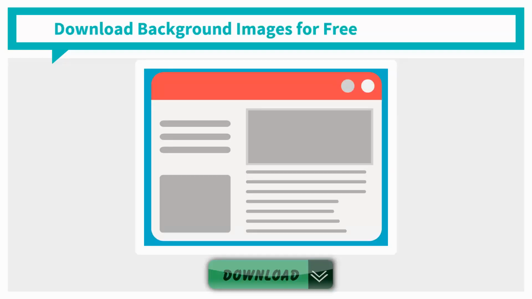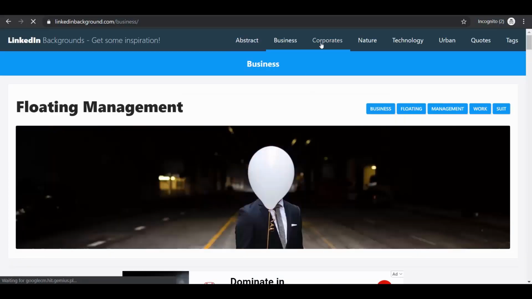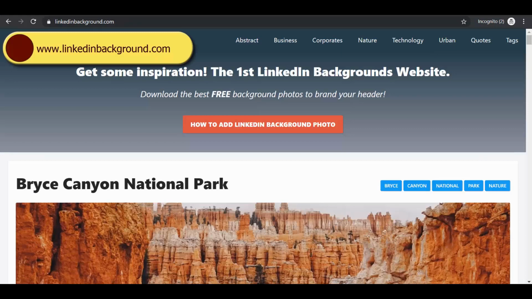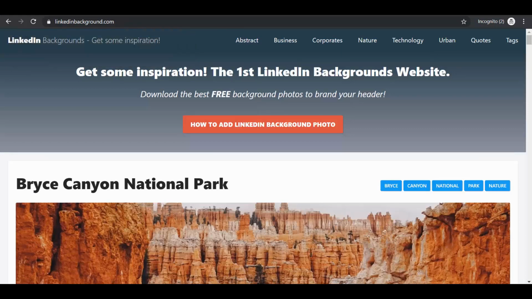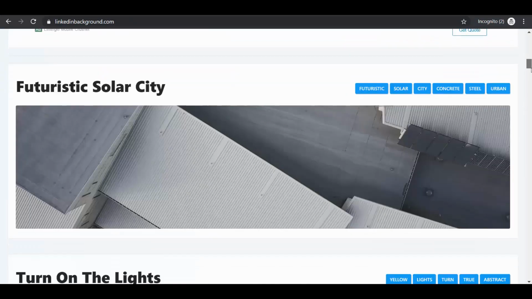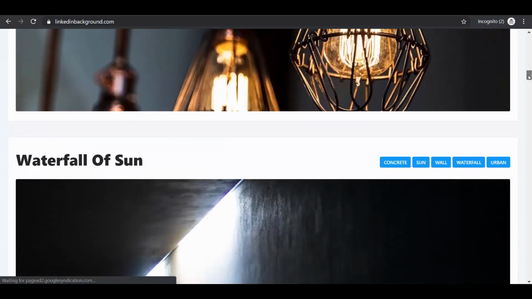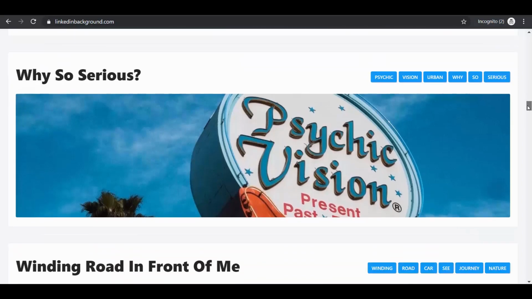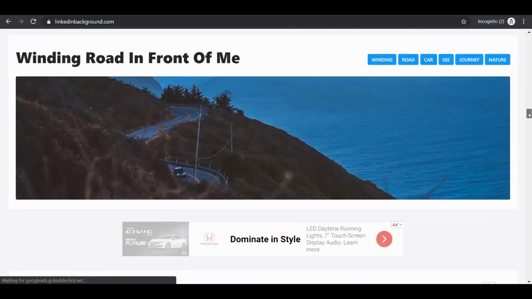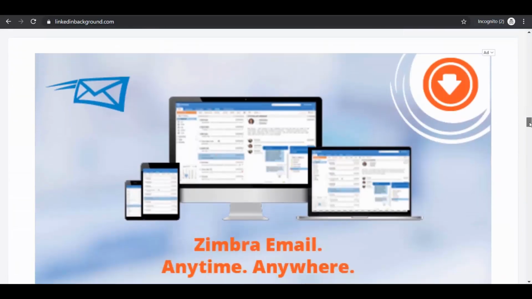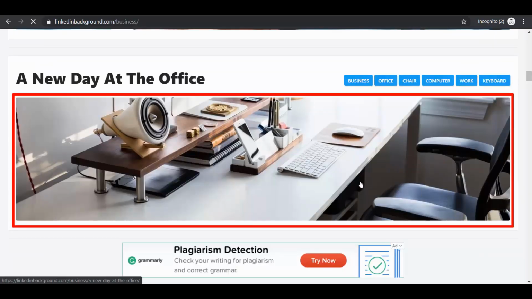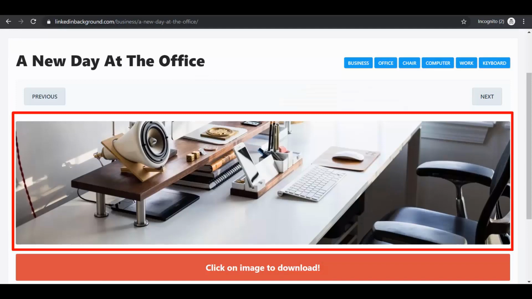There's a free website where you can look for a background picture dedicated to LinkedIn. Go to linkedinbackground.com and you will find tons of free images you can download for free. The size of the images here are already set for the recommended size for LinkedIn's background picture. Browse all the images from the different categories and choose the background picture you want to download. Once you have chosen an image, click on the image to download.